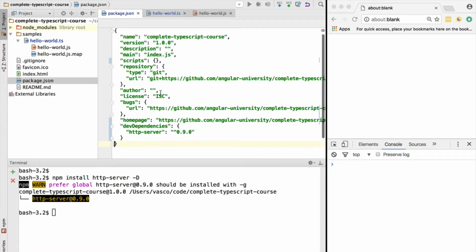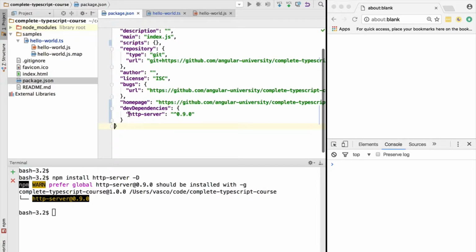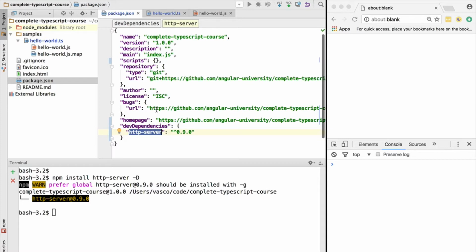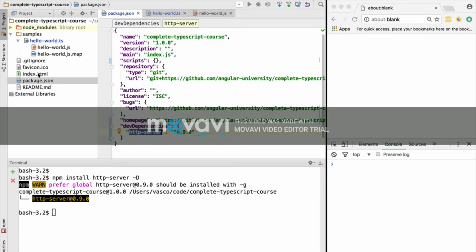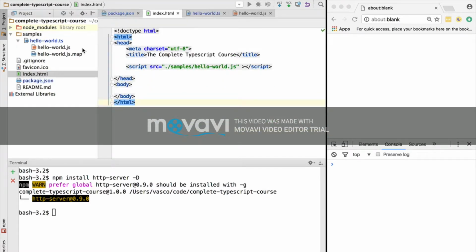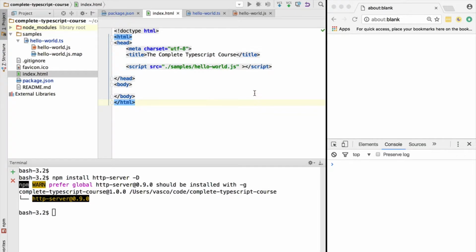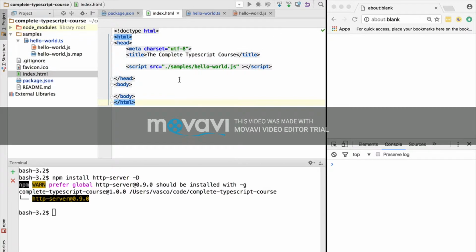So if you open your package.json, you're going to see here that now you have an entry which is the HTTP-server. Now we have here an index.html page. It's just a plain HTML page that points to the script that we are generating here. So notice that it does not point to the .ts file because the browser would not know how to run a TypeScript file. You need to point it to the output of the compilation, which is the hello world script.